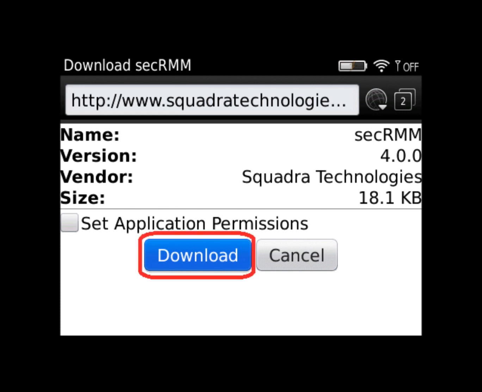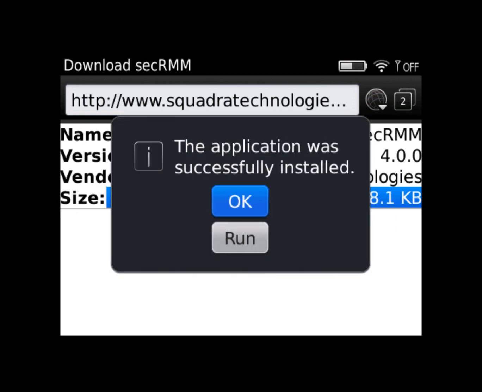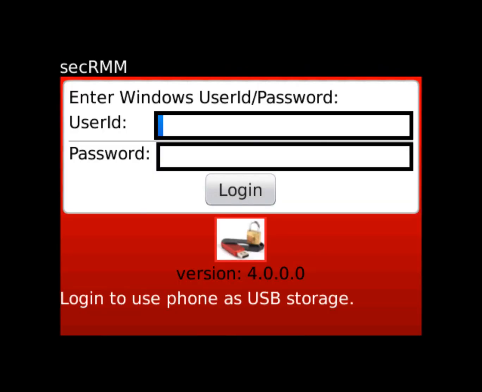So click the download button, and that will begin pulling down the COD file. Once the download completes, the installation will automatically run. And once you click the OK button, if you go to your applications view on your BlackBerry, you'll see the secRMM smartphone app. If you click that, you'll end up with this window.